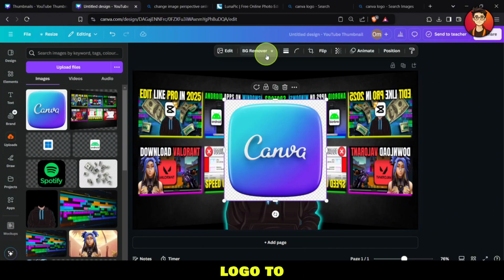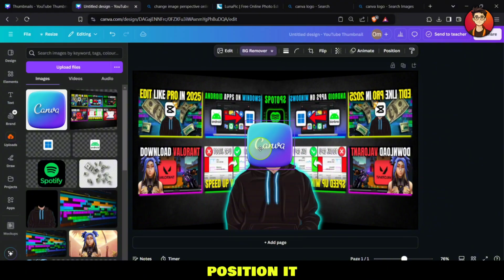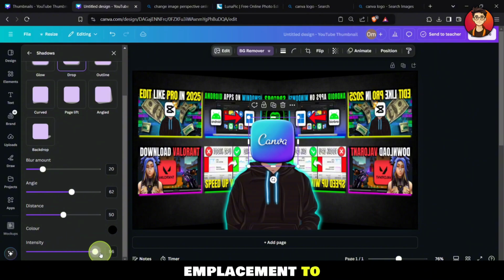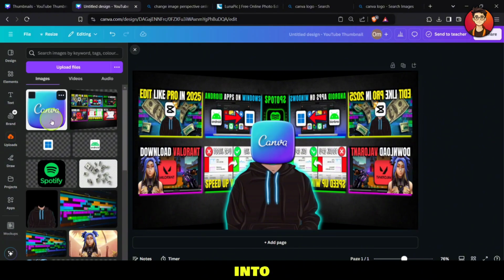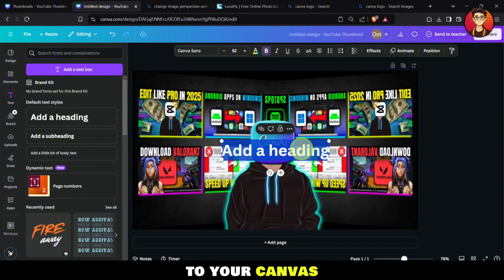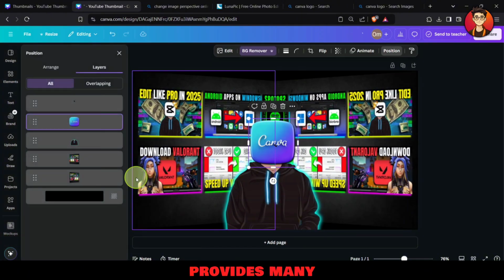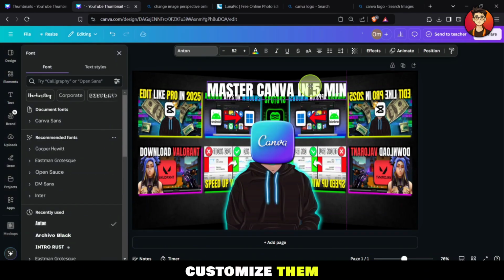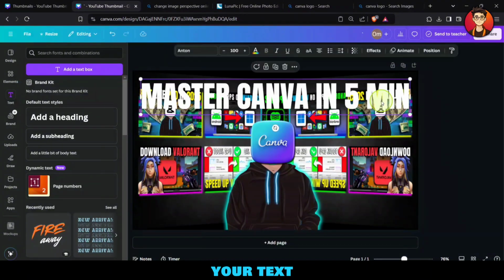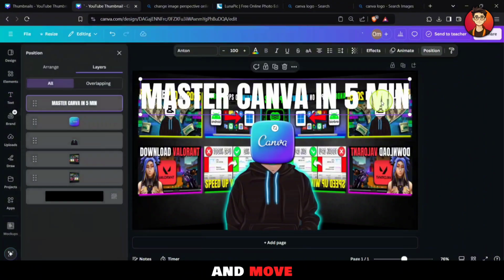Let's add Canva's logo to the subject. Position it creatively, perhaps on its head like a crown. Adjust its glow and placement to blend seamlessly into your design. For text, head to the Text tool and add a heading to your canvas. Canva provides many font and color options. Customize them to fit your thumbnail style. Want to layer your text? Press Alt+1, go back to the Layers panel, and move the text behind your subject. This creates a visually dynamic effect.